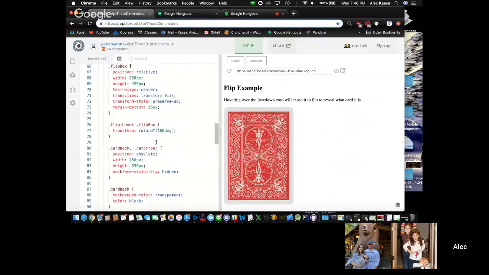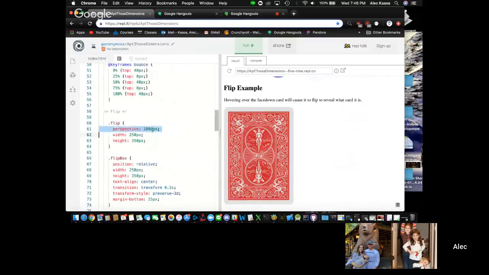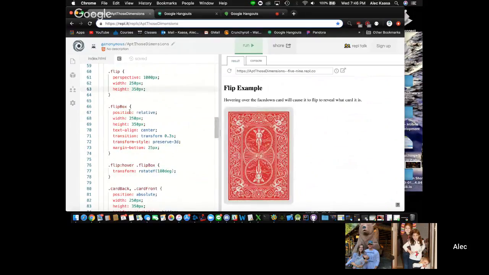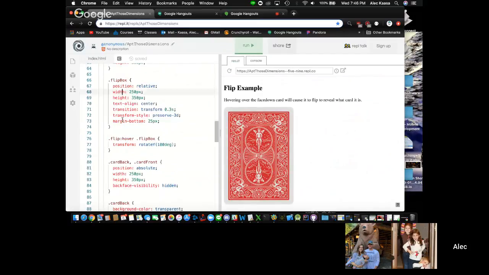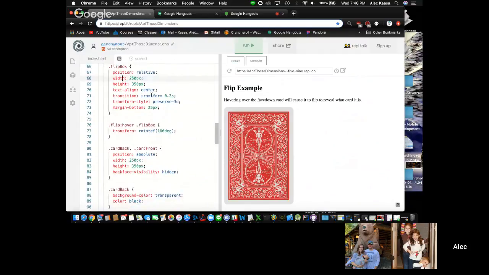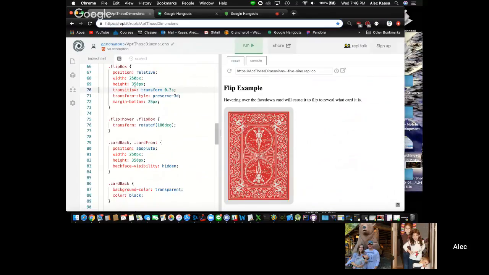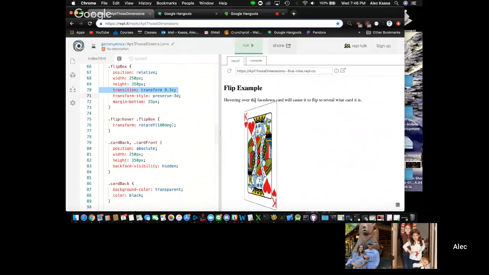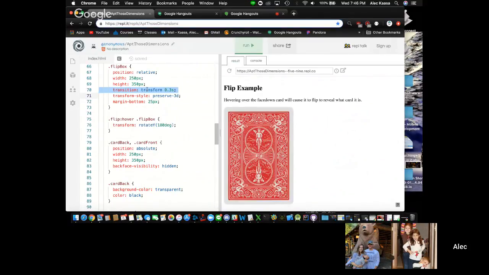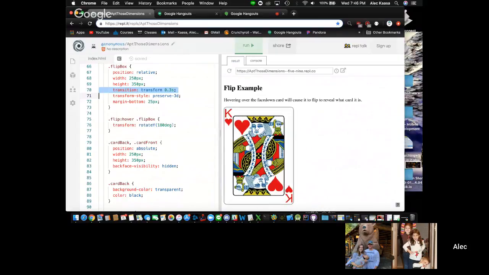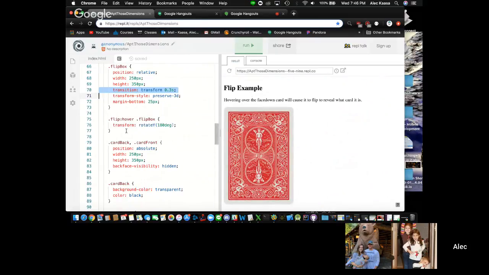And so we got the 3D effect, the dimensions of the flip container, position relative, dimensions. I made the dimensions all the same for all of them. This was just for testing before I had the images. And so the transition, it takes 0.3 seconds to go through the animation, with this hover thing going on.